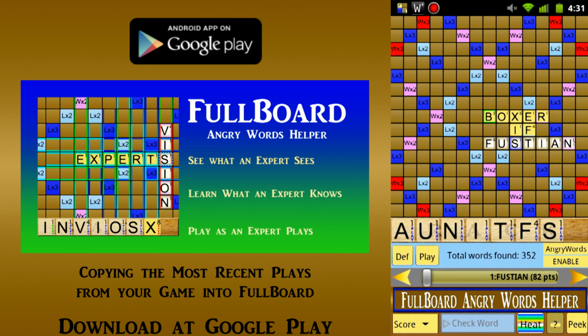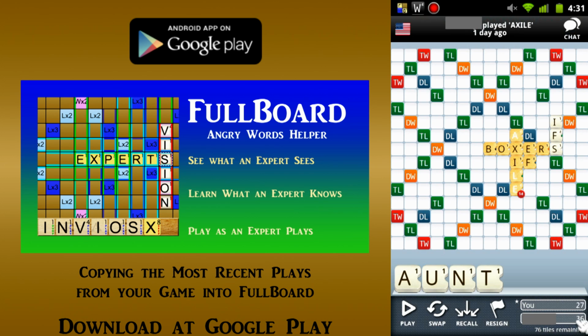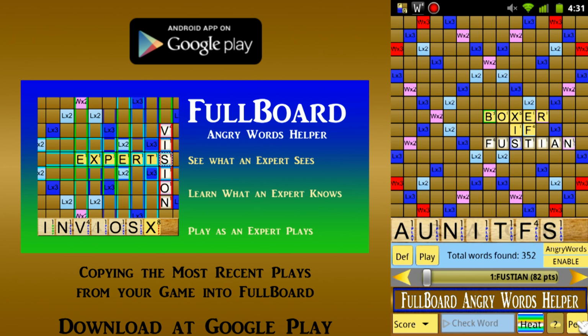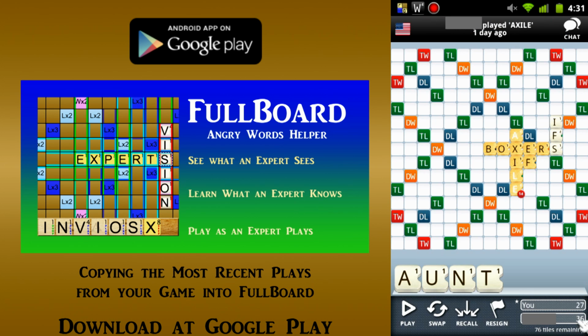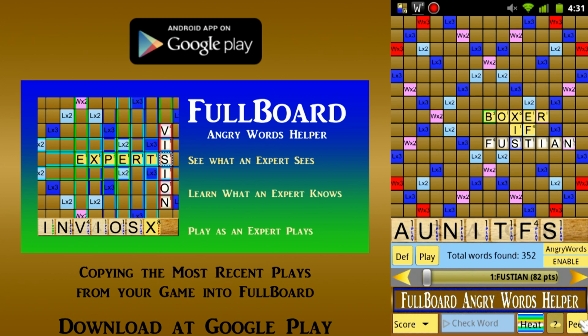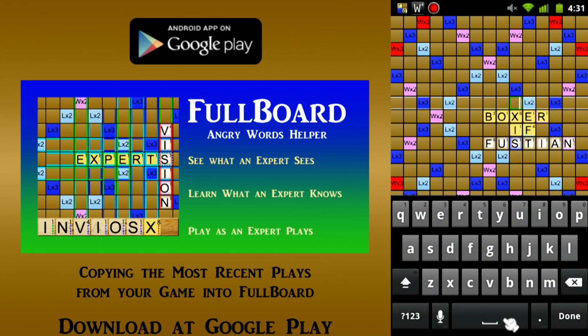Next, using the peek button as an alternative to swiping, I'll blink back and forth between my old board here in FullBoard and my new board in Angry Words. And we can see from this that my opponent, on his most recent play, has added the word exile. So we'll just tap on the board in FullBoard, hit the space bar to change direction, and type E-X-I-L-E onto the board.